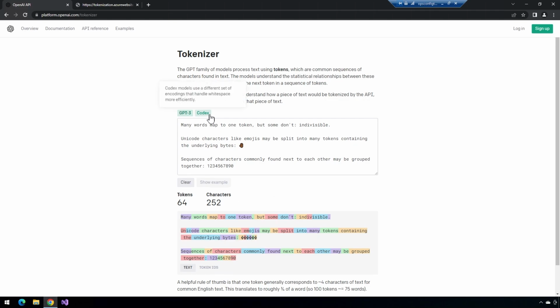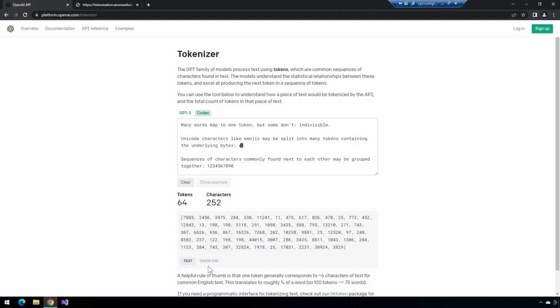One of the only problems, though, that I found with this is it's only giving you the encodings for the old GPT-3 and Codex-based encodings. And so if you're using something like GPT-4, if you're using Turbo, if you're using the new Ada embeddings model, while in many cases it may be similar, it's a totally different encoding. So the actual underlying token IDs are going to be different. And depending on what you're doing, in some cases, the token count is also going to be different.